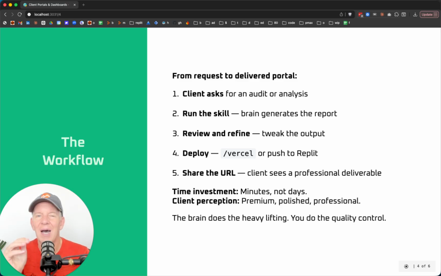There's the workflow. I don't think you need it spelled out more than that. I think you get it by now, but let's cover it. Client asks for an audit. You run the skill. You could have that running on autopilot every month, every quarter.